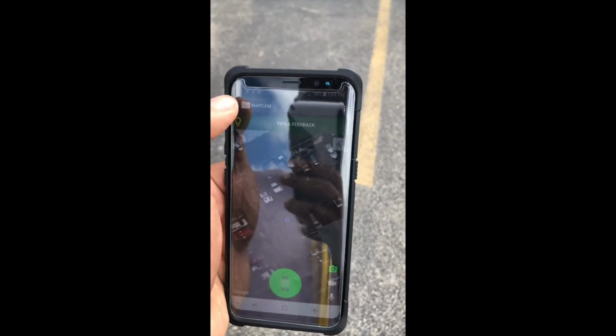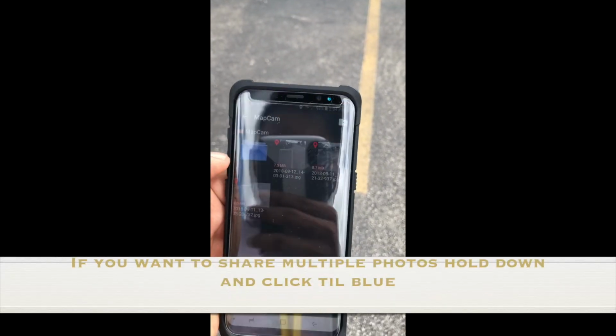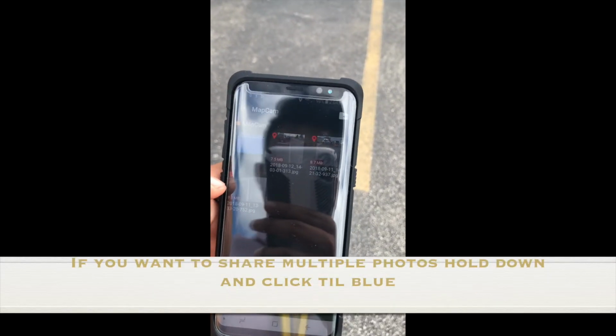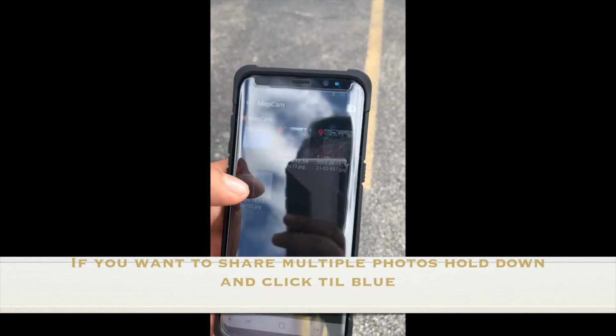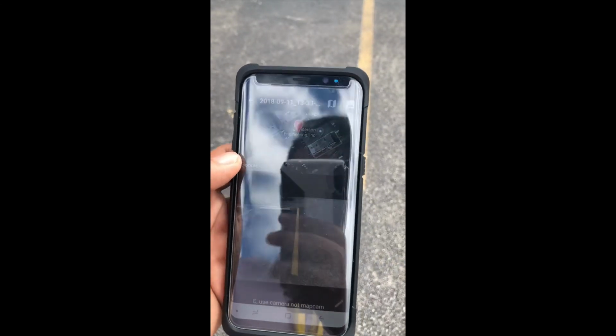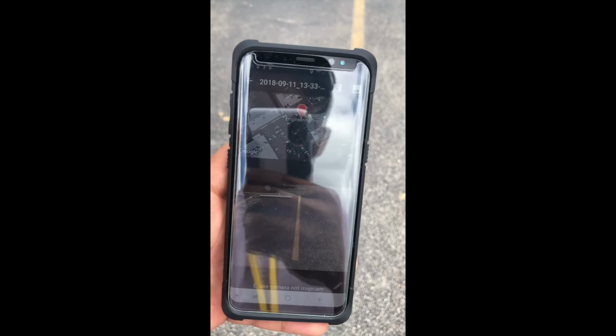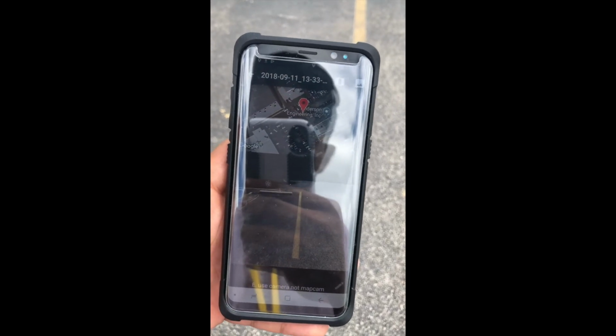So we'll go back to the main screen here, and to go into the old photos you took, you press this folder button at the top, and we'll take the photo we just took, which will be at the bottom right here, and we click on it. And we want to be able to share this information with anyone that needs it.